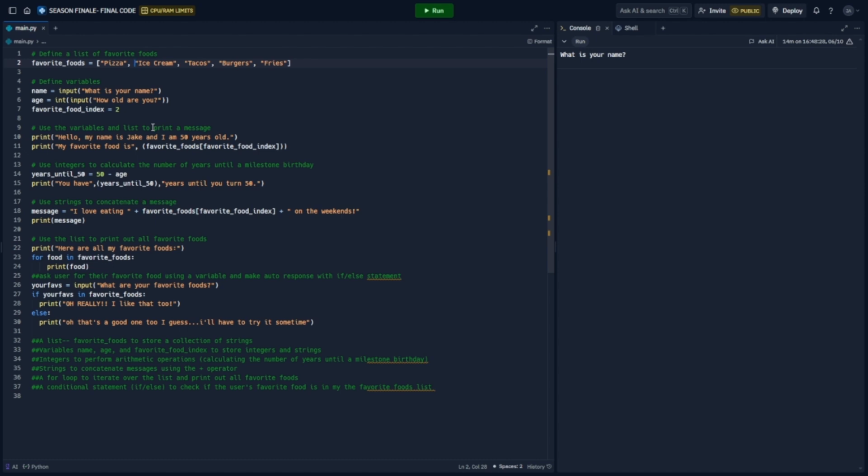So I'm going to use the variables and list to print a message. Print "Hello, my name is Jake and I am 50 years old." It's basically an interaction code, but I'll explain. Then print "My favorite food is," and then favorite_foods from favorite_food_index. It'll be one of the foods, right?